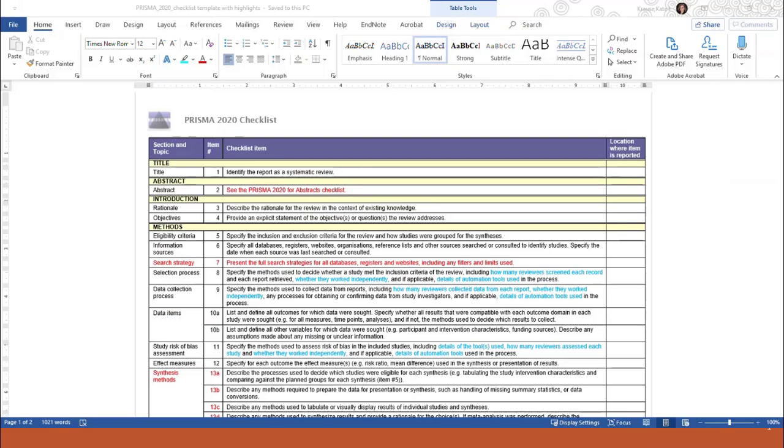So that's the PRISMA checklist in a nutshell. There are a lot of changes from the older version. Be sure you read the checklist before you start conducting your systematic review so you know what you're aiming for and how to conduct your systematic review project.